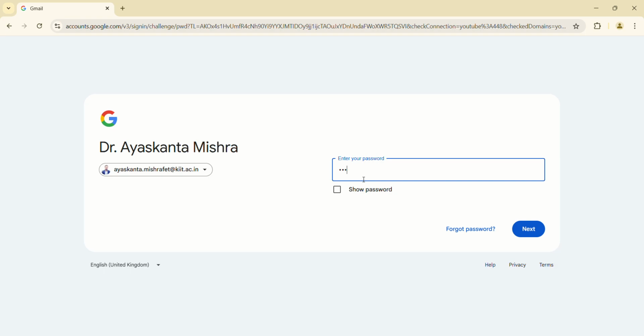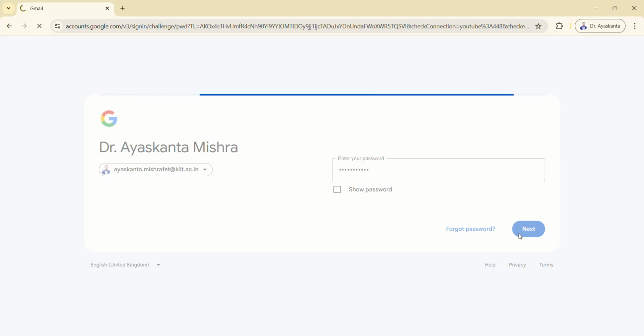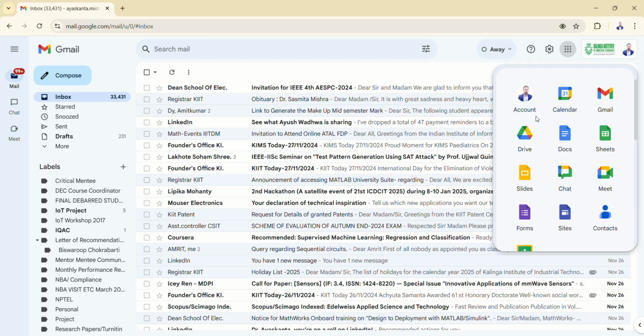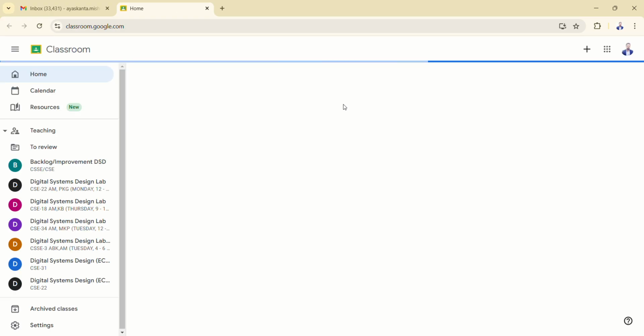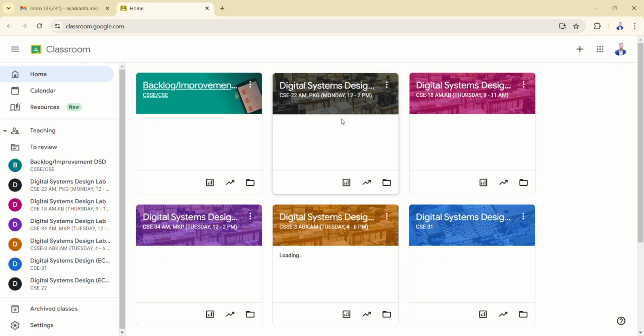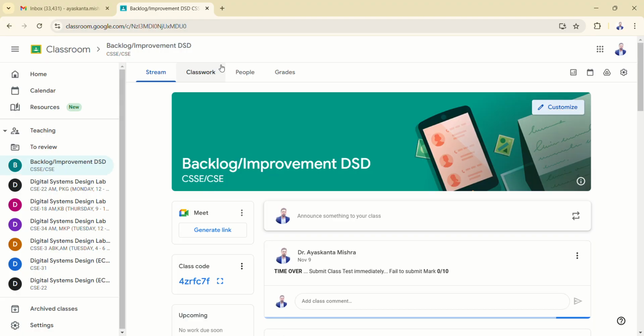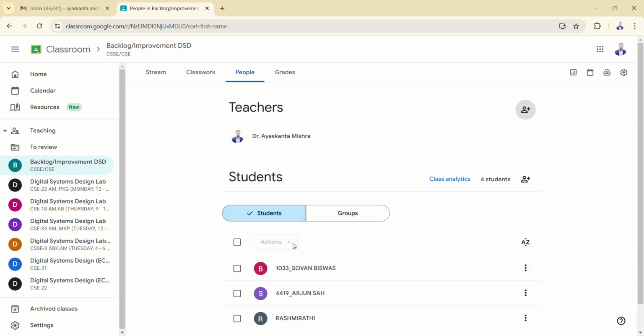First of all, we need to go to the Google account and log in. So here let me give my credentials. So we need to go to the Google Classroom. Let's say for demonstration purposes I am using an example classroom. So let's say this is the classroom having students enrolled.